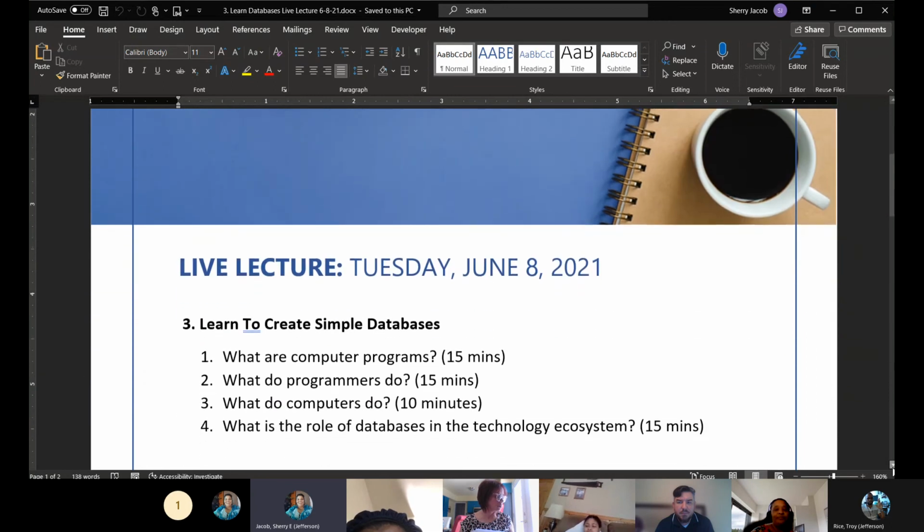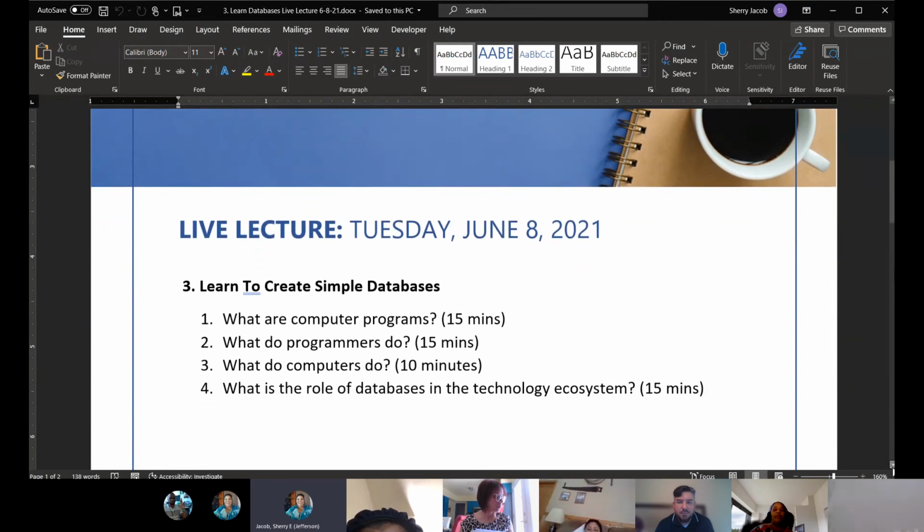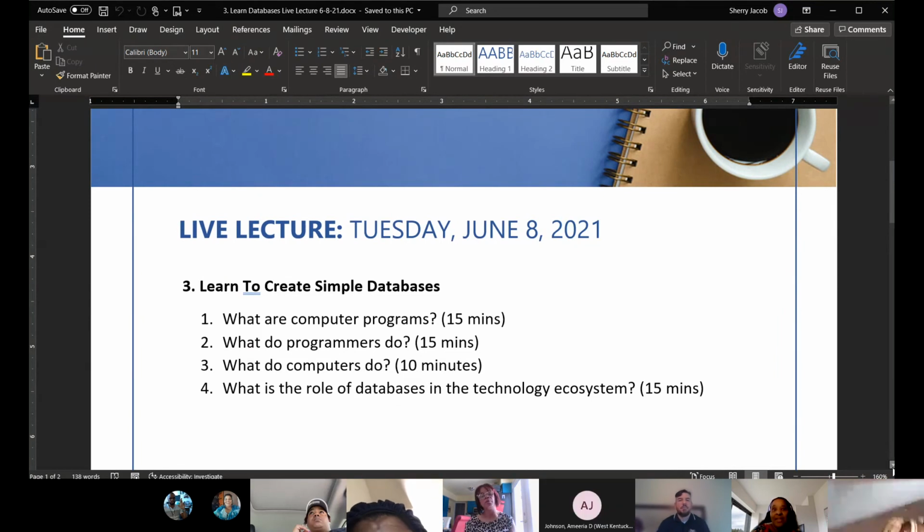All right, so the four things that we're going to cover today are at the core of what databases are. So, what are computer programs? What do programmers do? What do computers do? And what is the role of databases in the technology ecosystem?